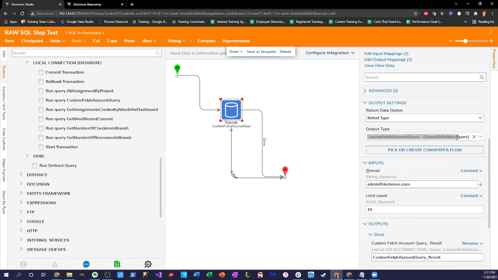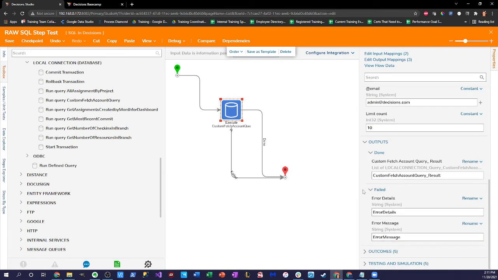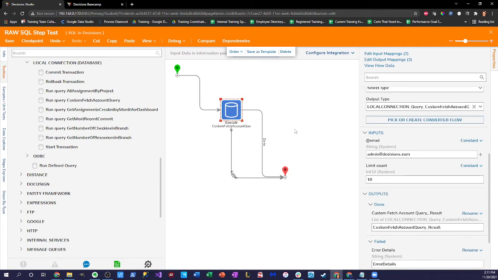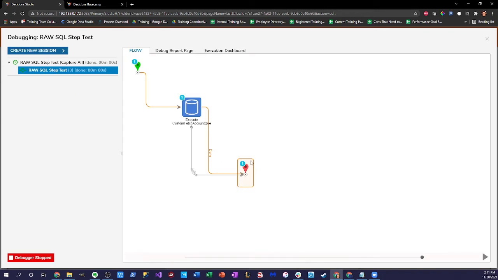So now, when I run this query, I can define the output type, which by default just creates its own kind of query definition type to output. I could easily change this to the accounts type if I want, or I can change it to data rows or CSV file. I'm going to leave it the default right now, and I'm going to debug so we can see if that query returned the expected result.